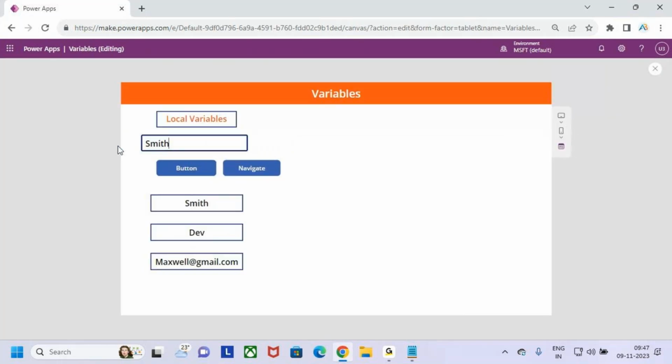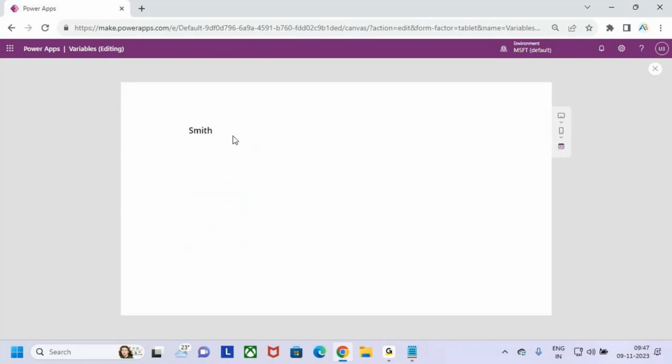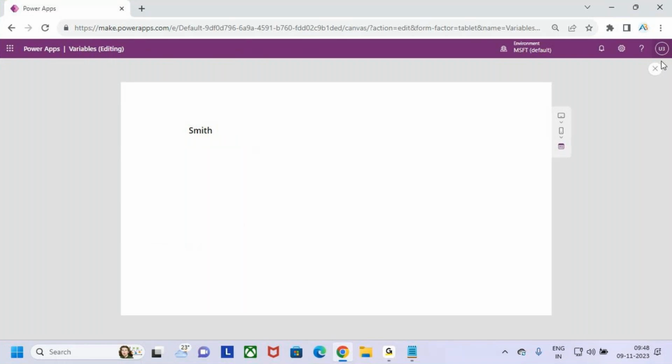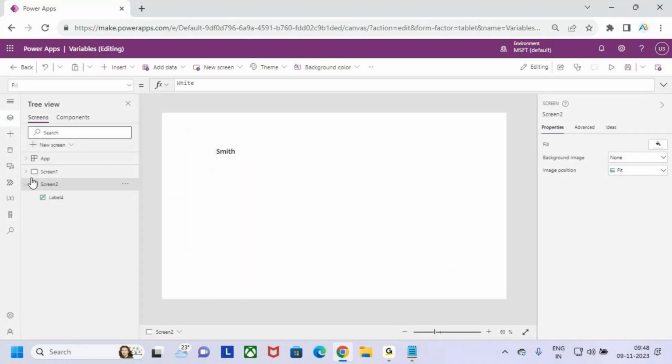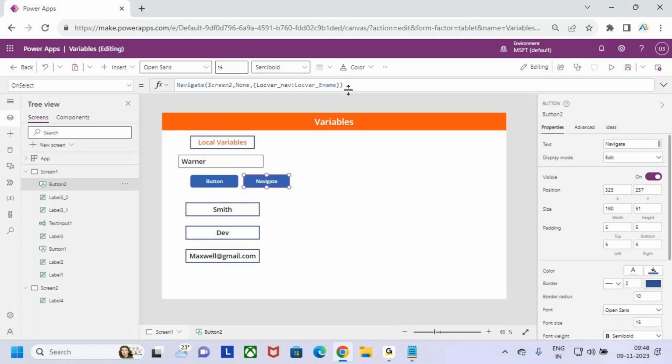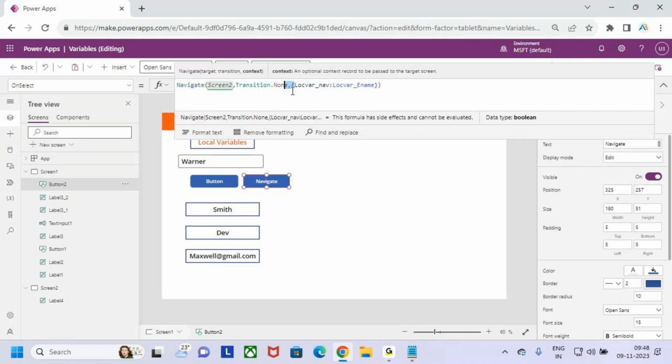Currently, let us say I'm passing the value Warner to the input control. Now click on Navigate. Whatever value I'm passing here, I'm going to access in screen 2. When I click on the Navigate button, it will navigate to screen 2, and in screen 2 I'm able to see this value. Whatever value I'm entering in screen 1, I'm able to see it here. Directly, it is not possible to access the local variables in another screen. Here also, what I'm doing is declaring one more new variable, local var now.